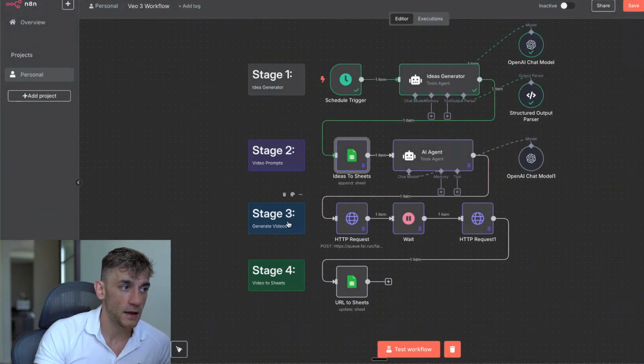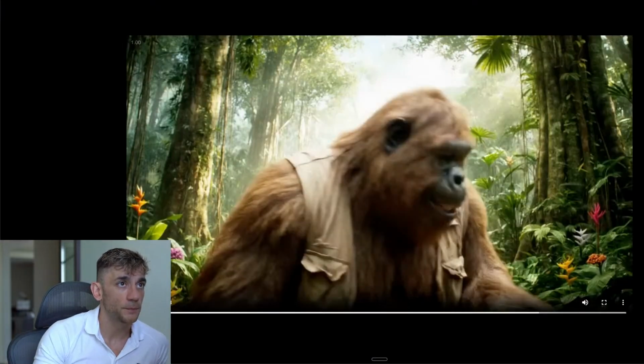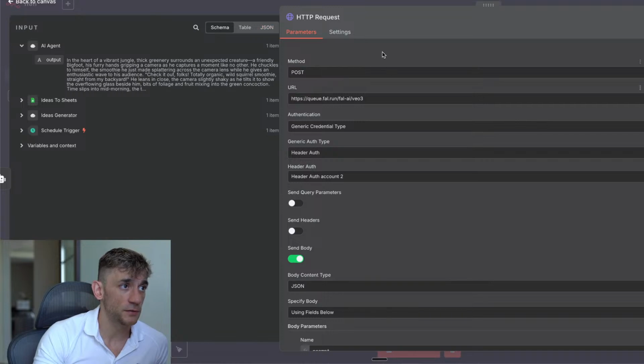So let's move on to actually generating the videos now. You're 75% of the way in. And this is the HTTP request. Using this, what you can actually do is generate outputs from fal.ai.